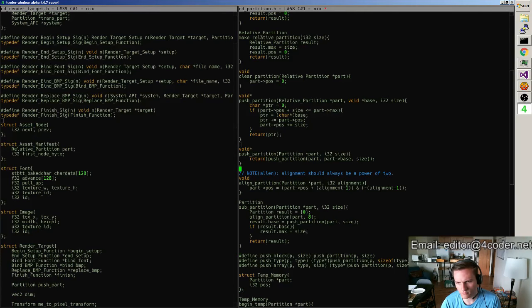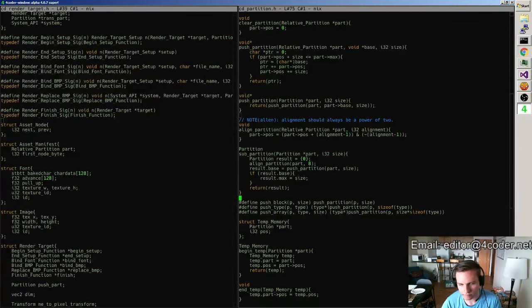And alignment should always be a power of 2. That can be a relative partition, since that can happen without knowing what the base is. Sub partition. Do I need to know the base for this to happen? Okay, so what sub partition here, I'm going to leave that for now, because I don't know that I need that yet.